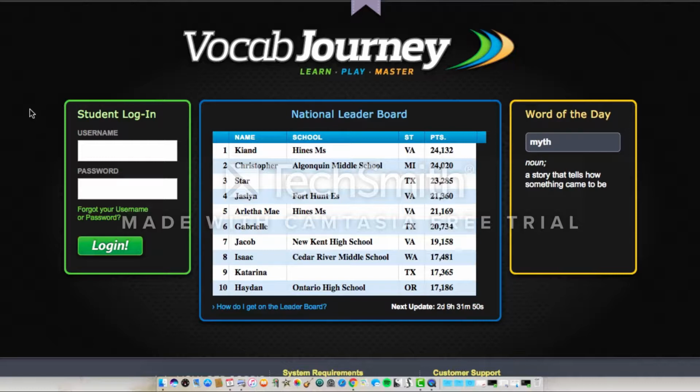This here is the Vocab Journey login page. In the center, you'll notice a really neat feature, the National Leaderboard, which displays students across the country who are currently engaged with Vocab Journey, their schools and their states, and the current point level that they are at. This feature adds a fun competitive dimension to the experience, as long as it's not viewed as a criteria to put added or unnecessary pressure on your students.